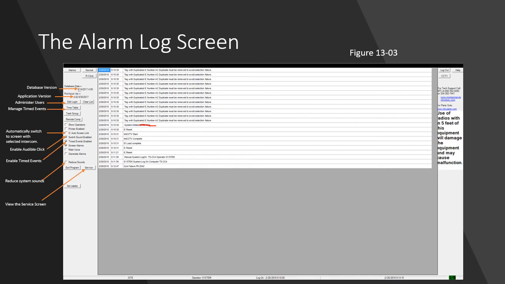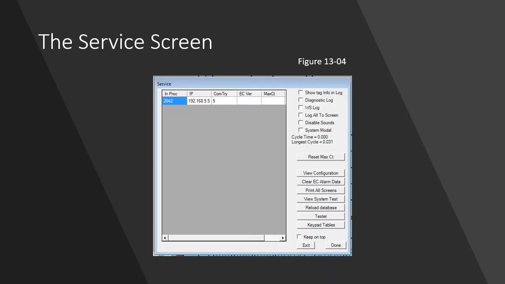The service button takes you to the service screen, a diagnostics type of screen that provides some information that we'll talk about in a future presentation. The service screen itself gives you some diagnostics that you'll be able to use to tell what might be going wrong with the system, if anything's acting in a way that you think it shouldn't.